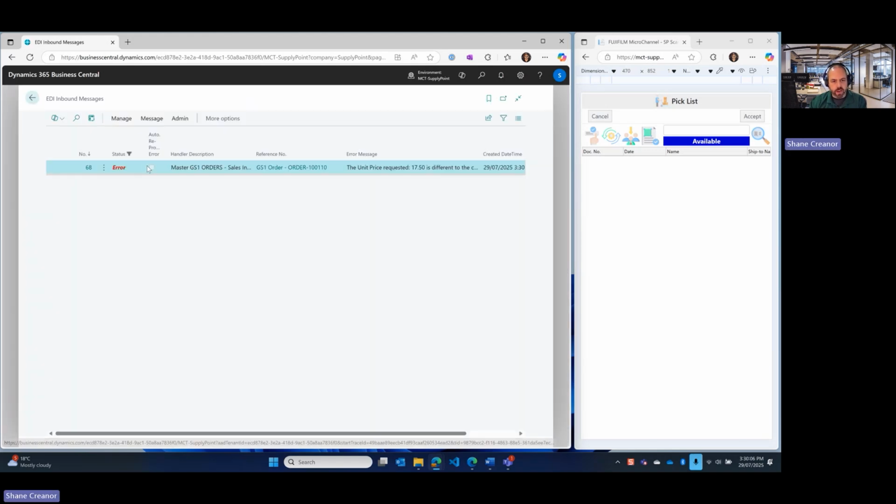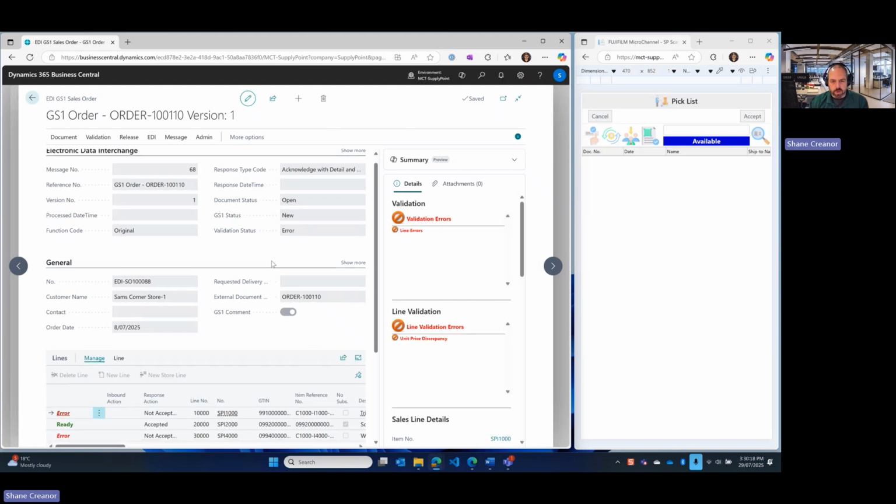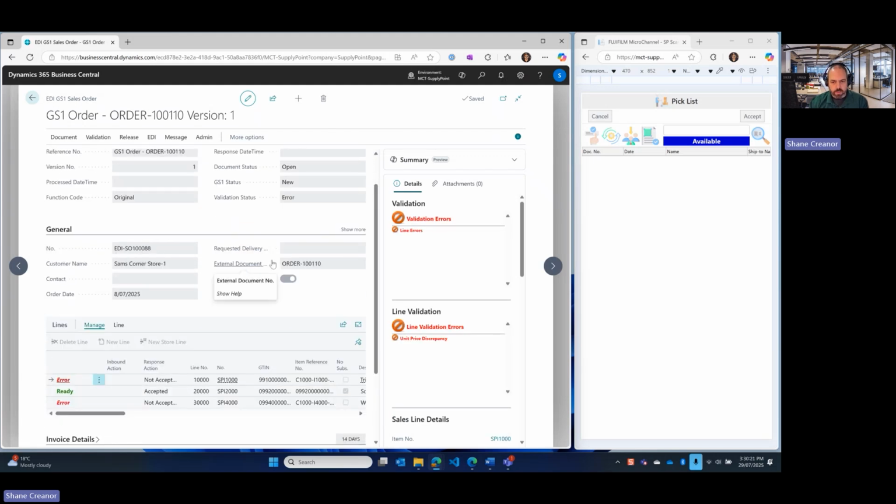This is where the role center is pivotal because it shows me that I've got errors. So if I click on that error, it will tell me that this order came in error, and the first error it encountered was the unit price is different to the calculated price. So we can go and have a look at the real GS1 record. And as you can see now, my validation is not happy.